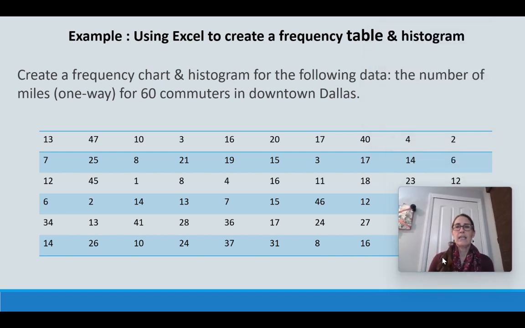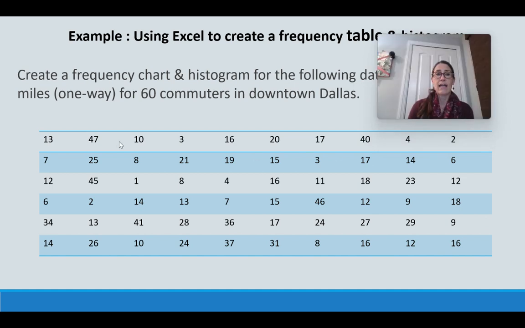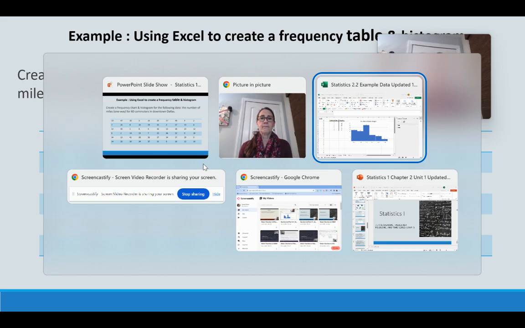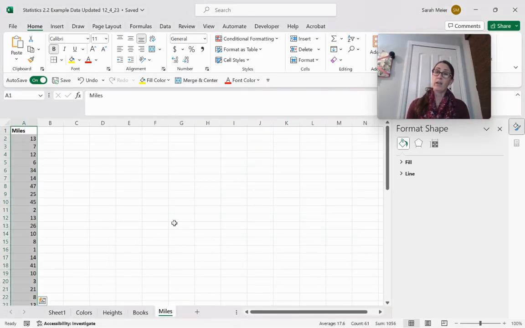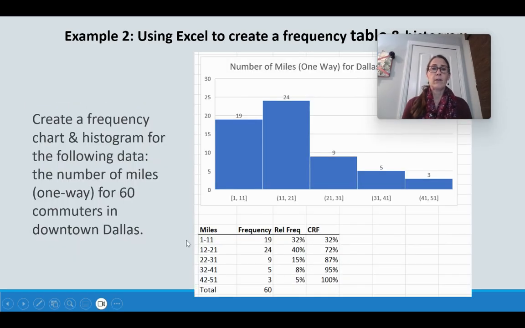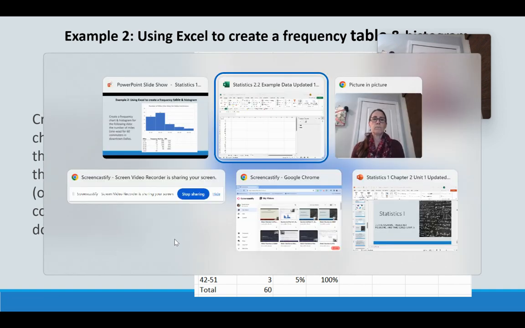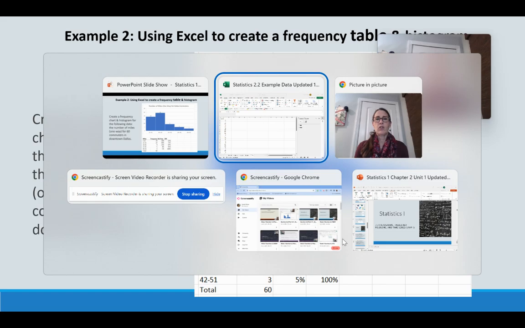So this is the number of miles one way for 60 commuters in downtown Dallas. So again, we're given this table with our data. In Excel, I put it all in one column. You don't have to sort it to do your histogram and then your frequency table. So here's what it's going to look like.